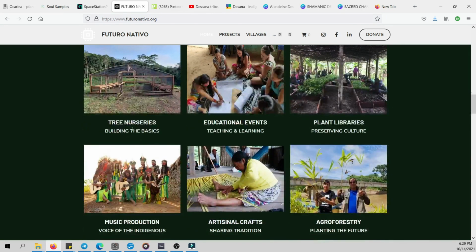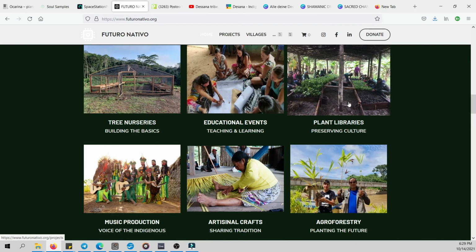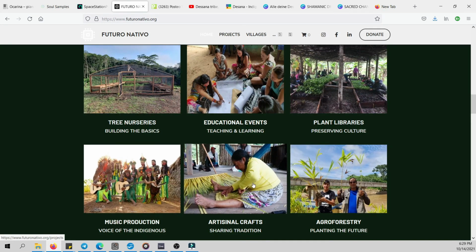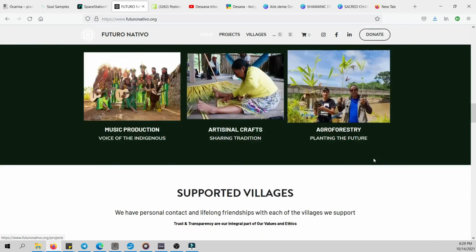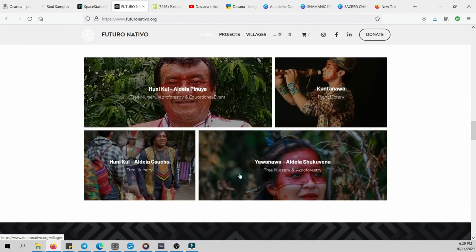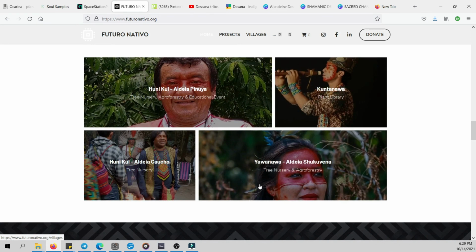As you can see, they have tree nurseries, they have educational events, plant libraries. They support artisanal crafts and even music production. Like they want to support the tribes to get equipment to record the music and share it with the world. And here you can see the tribes that she's working with. It's the Honikuin and the Kuntanawa and the Yawanawa.